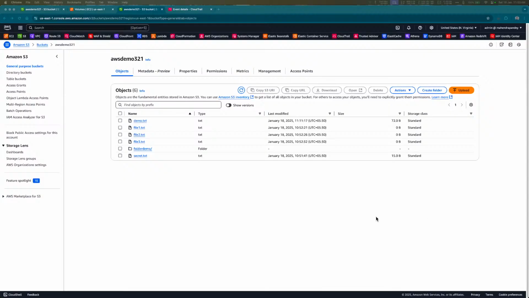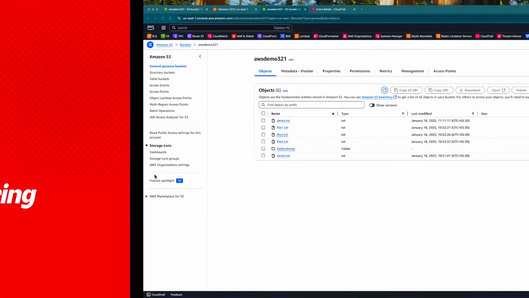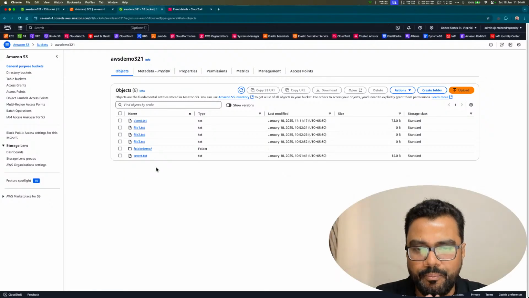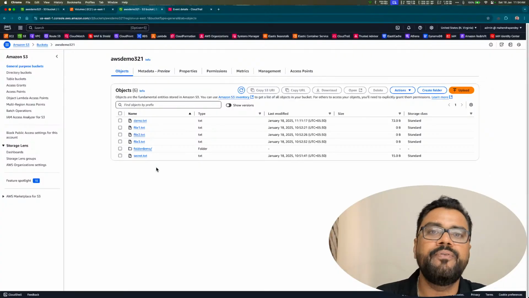Let's look at the next portion. So fundamentals, core features, security essentials. Now let's look at cost management. Guys, the moment we start talking about cost management, how do you control the cost while at the same time making sure that all the data that you need is available in S3?